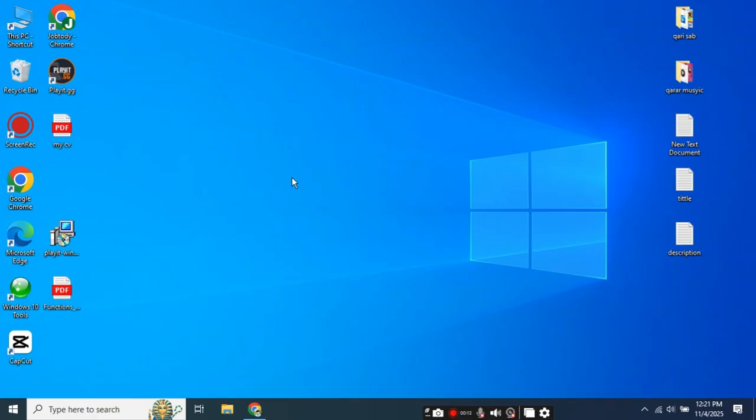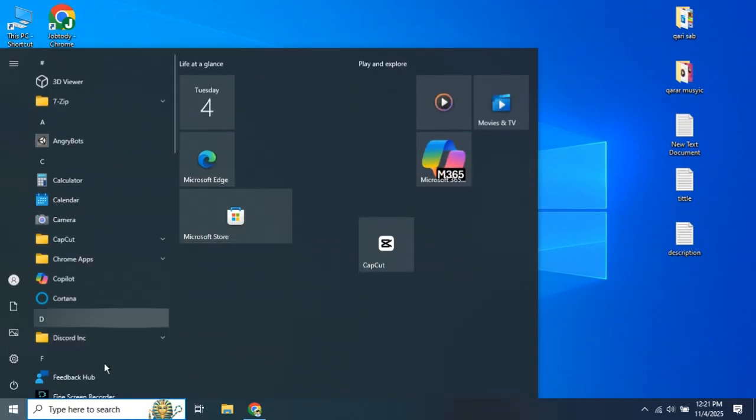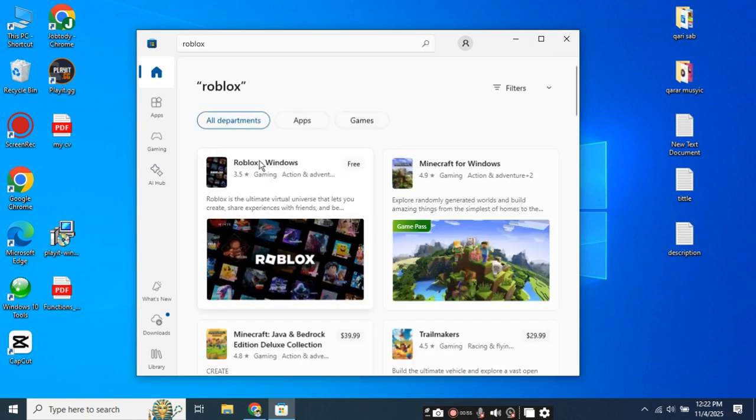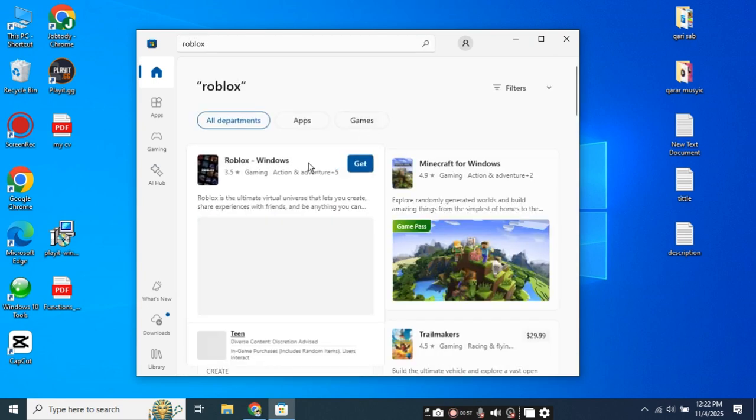and 100% free. To download Roblox, you first have to open the Microsoft Store, and how to open it is by pressing the Start button on your keyboard and searching for Microsoft Store here. Then search for Roblox in the Microsoft Store. After that, click on Roblox below, then click on Get.